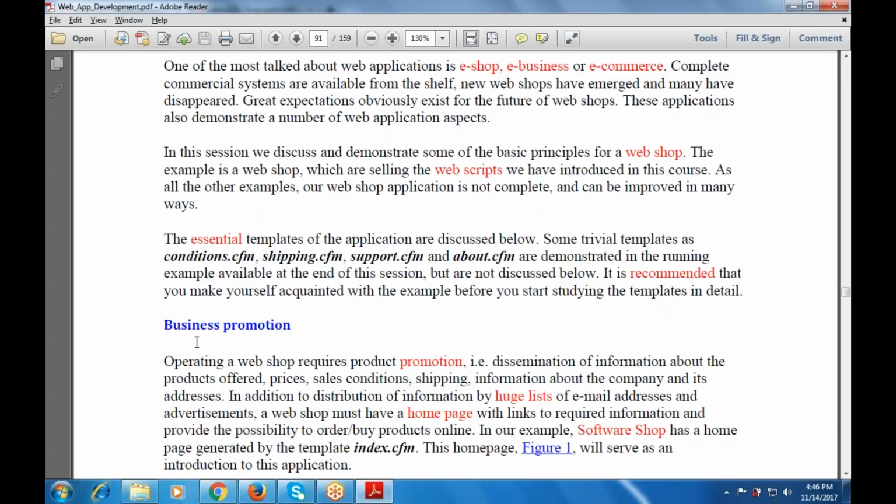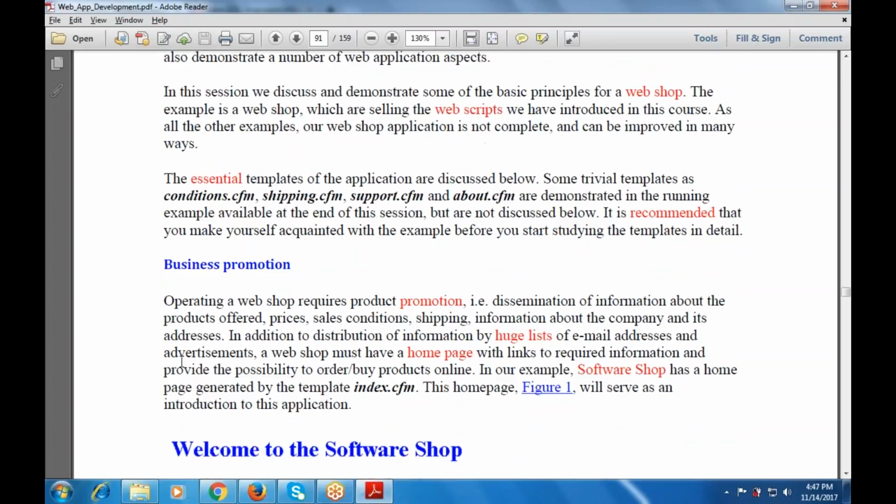So these are the few pieces of information that are available about the product offer, prices, sales, conditions, shipping, and information about the company. In addition to the distribution of information by a huge list of email addresses and advertisements, a web shop has a home page with links to the required information, provided with the possibility to order or buy products online. And in this example, the software shop has a home page generated by the template index.cfm. This will serve as an introduction to this application.